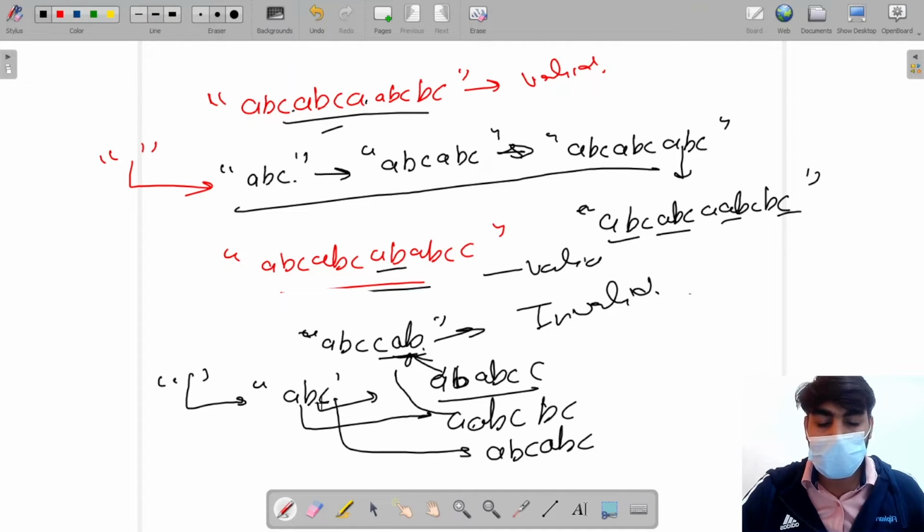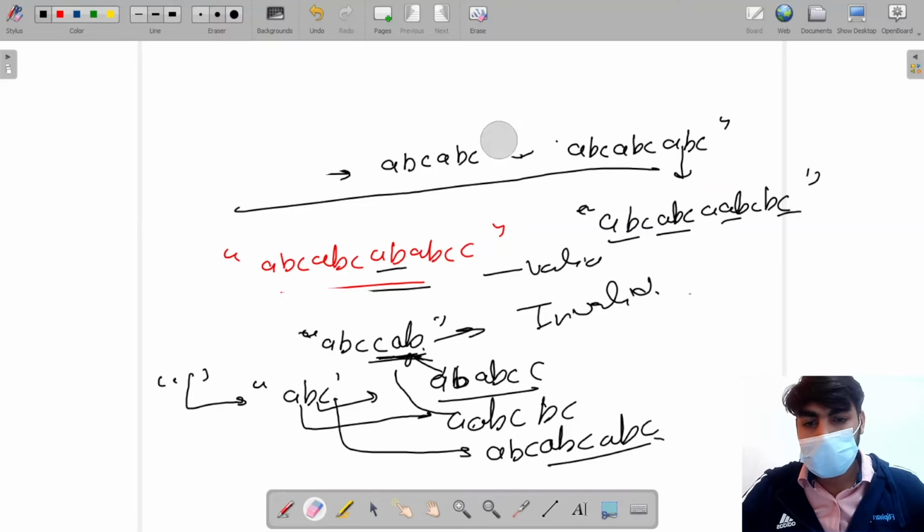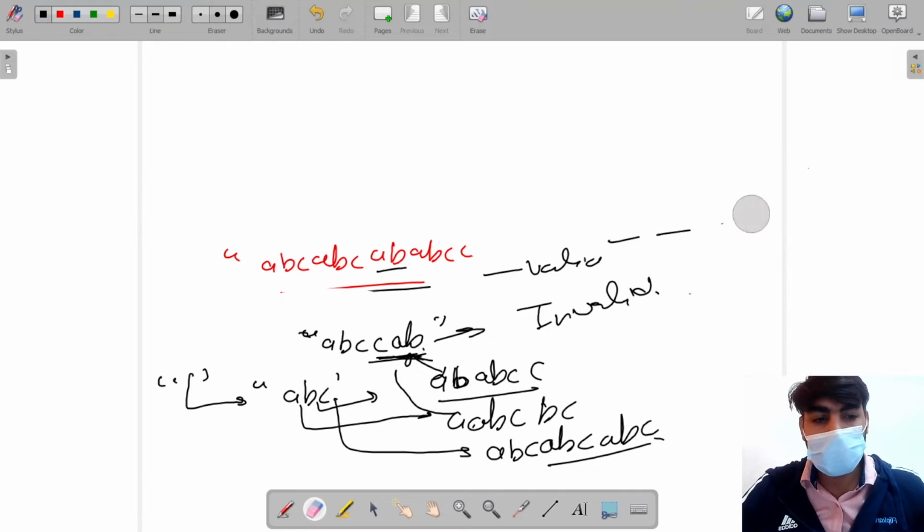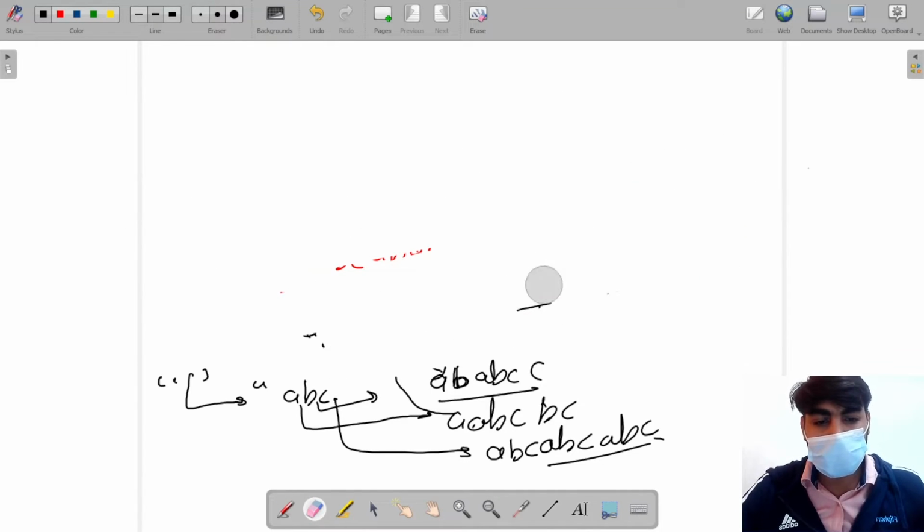We tried all indexes, and how many times do we add? If we add two times A, B, C here, there is no limit of adding. So we also do not get this one. So this is invalid. So I hope you understand the difference between valid and invalid strings. So by doing this, we find out which one is valid and which is invalid.